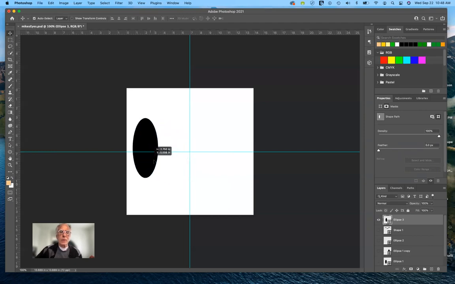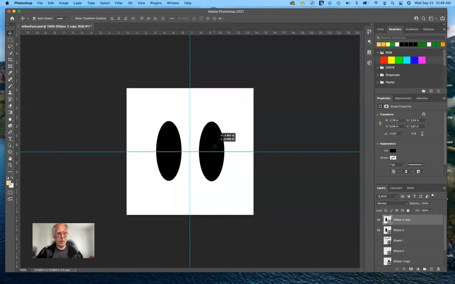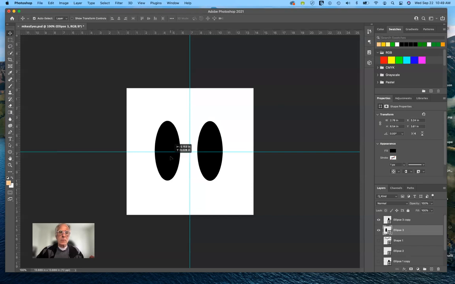Now I can use the move tool and move this wherever I want. And notice that when you use shape layers, it automatically creates its own layer here. So here's ellipse three. Well, his left eye is identical to the right eye, so I can copy that layer and move the other one over. And if I want to shift it over so that it's perfectly horizontal, I just hold down the shift key. Let's move this over a little bit, a little bit farther apart.